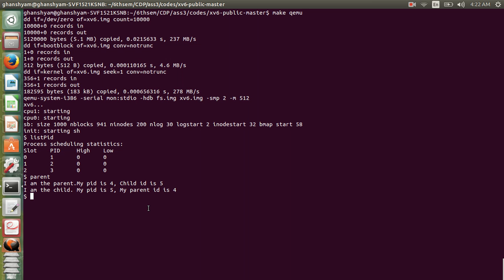Now let us again call our system call list PID. Now here we see that one more PID is added in our list of PIDs. That means that this function works, and it in fact produces the result as expected. The process ID 1 and 2 are some kernel processes. The 3 has changed to something else, because 3 was just some process running like list PID.